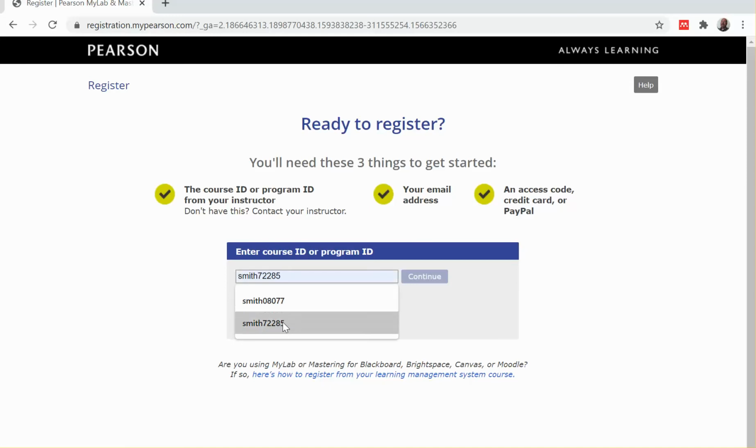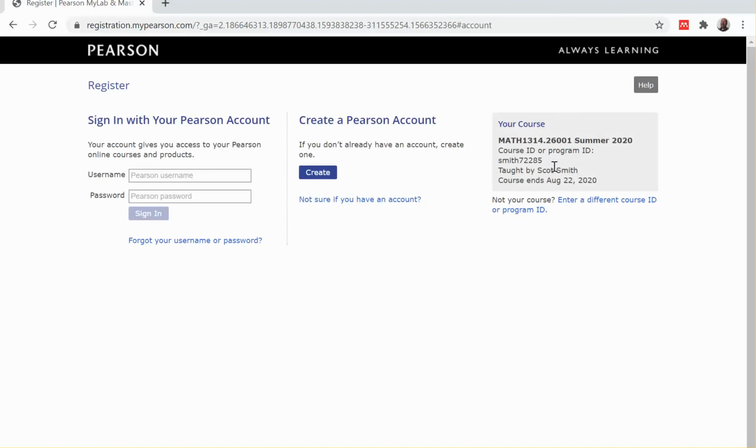So this is the course ID for this summer 2020 session, so I'm going to go ahead and click continue, and notice this is our course, and Scott Smith is your instructor, that's me. And at this point, if you've used Pearson before or MyMathLab before, you can sign in the way you have in the past, and once you do that, it'll give you the option to use temporary access for 14 days for free, or you can put in your access code or purchase an access code, and you'll have permanent access to the course.